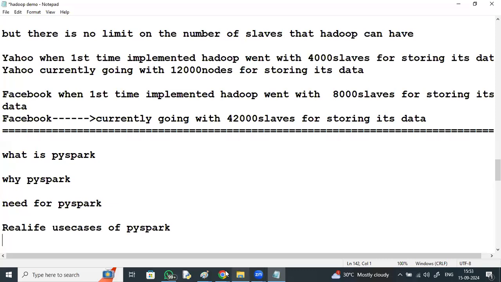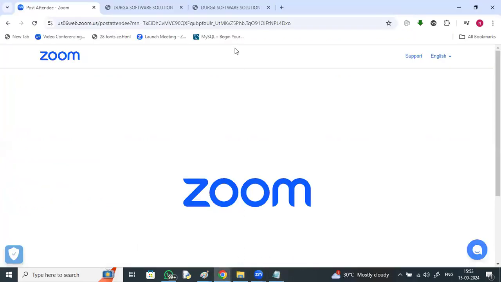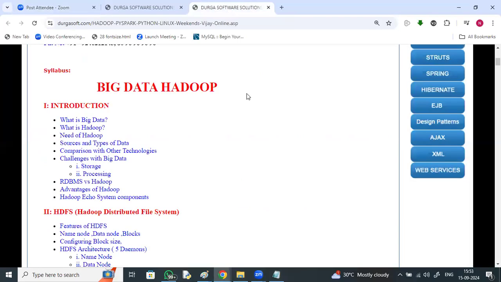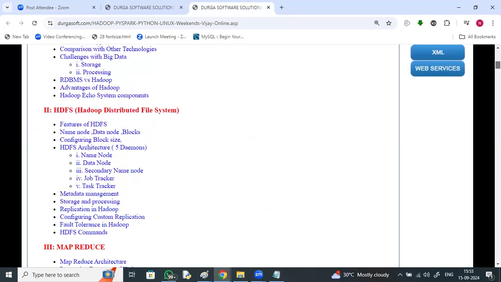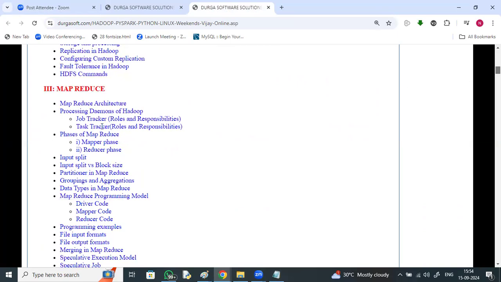You can see the course content. In brief and in depth, we'll be discussing all of this. Just check with this. Starting with big data, Hadoop, need for Hadoop, sources and types, challenges, advantages, HDFS (Hadoop Distributed File System), features, metadata management, MapReduce, MapReduce architecture, processing demands, mapper phase, and reducer phase.